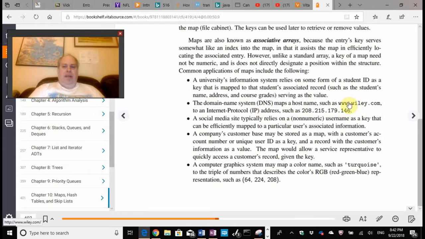Host names such as this can turn into IP addresses. So every time we go to something like this host, bookshelf.vitalsource.com, it gets turned into some sort of IP address. That is what the system really thinks of, but it is not really human readable, since if you read 208.215.179 or 146, and there are all sorts of, every login system basically is based on maps, it shows up everywhere.